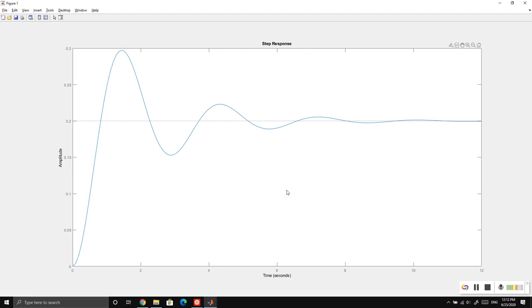We give a constant input of 1, and we expect our system to reach that constant input given an infinite amount of time, right? However, as you can see here, the system settles down at a value that is much less than the constant input, which is 1, right? So let us look at the steady state here. We see that the steady state is 0.2, which is much less, about 20% of the input of the system, right?